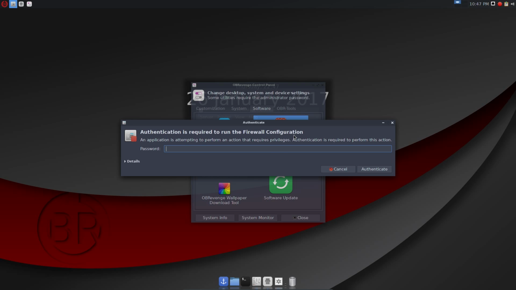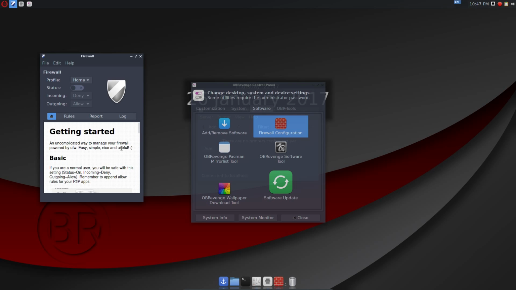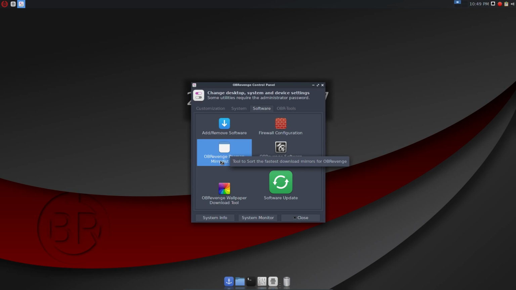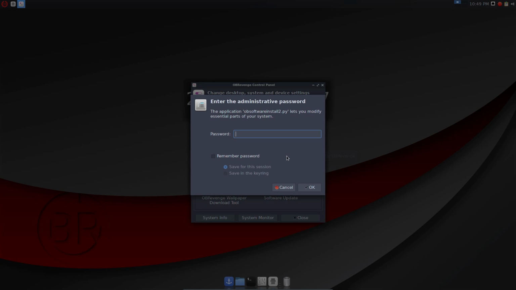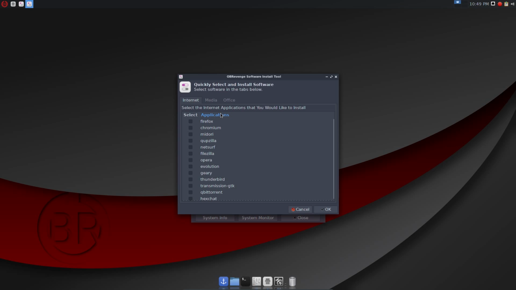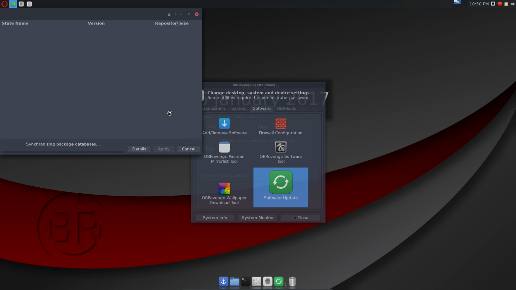Firewall configuration, that's the GUFW firewall. The option to change mirrors on the download servers. The software installation tool. This is what we looked at through the welcome screen. So a custom built application, very nice, useful feature. And finally, the software updater.